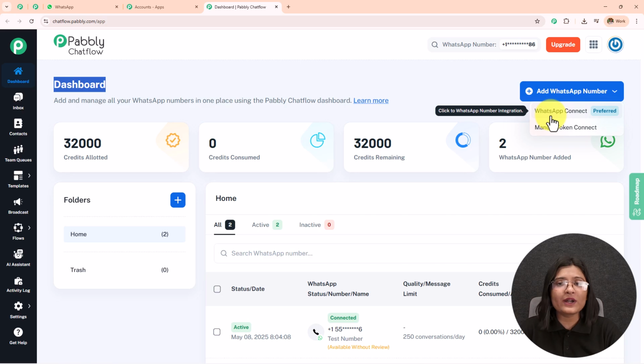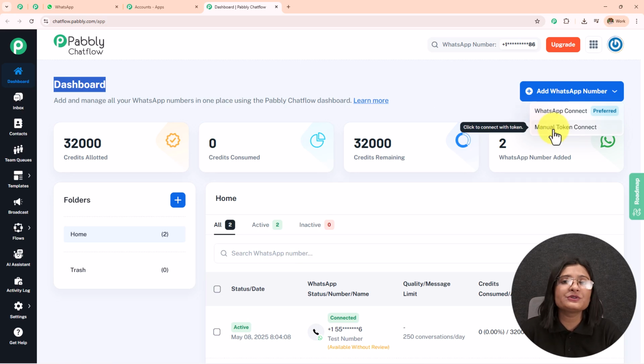You can use this WhatsApp Connect to connect your WhatsApp to your Pabbly Chatflow account, or you can also use a manual token. Now, if you want to learn the step-by-step process of how you can do this, then please check out the link given in the description.